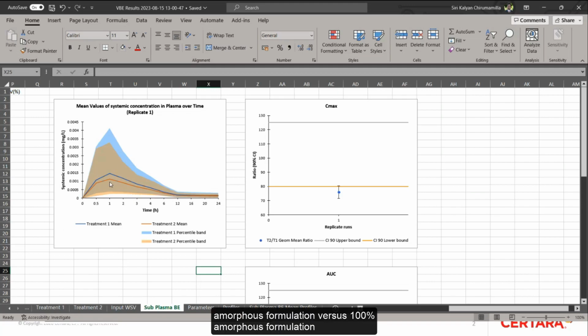80% amorphous formulation versus 100% amorphous formulation. So this orange curve is the plasma concentrations of the test formulation with 80% amorphous form and 20% crystalline form. And this blue curve is the plasma concentrations of the reference formulation with 100% amorphous form and 0% crystalline form.